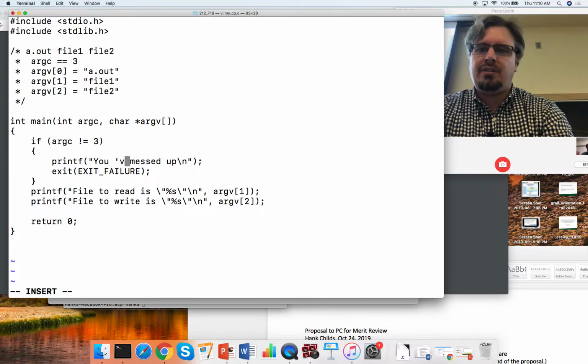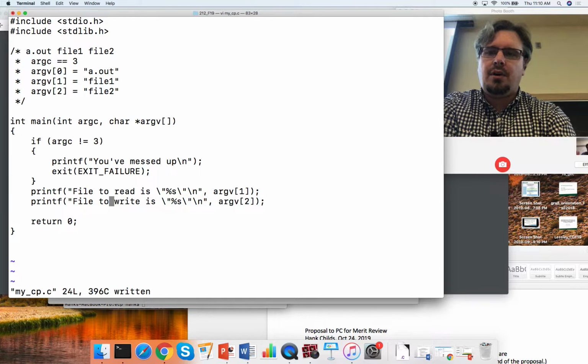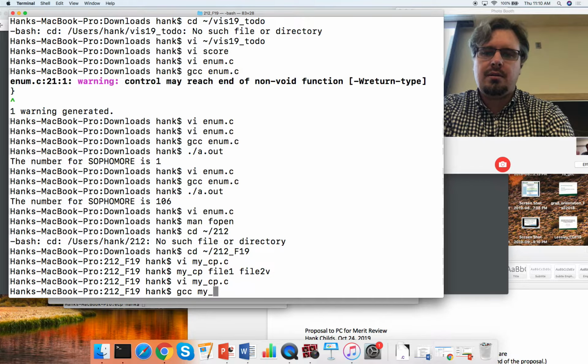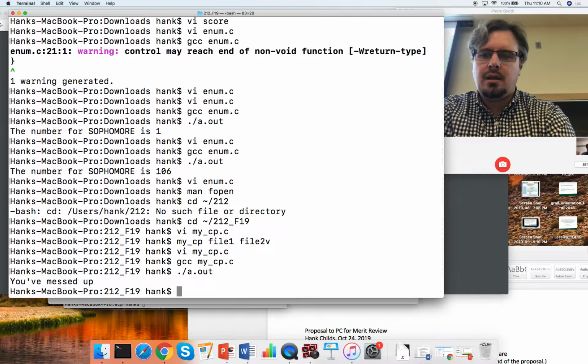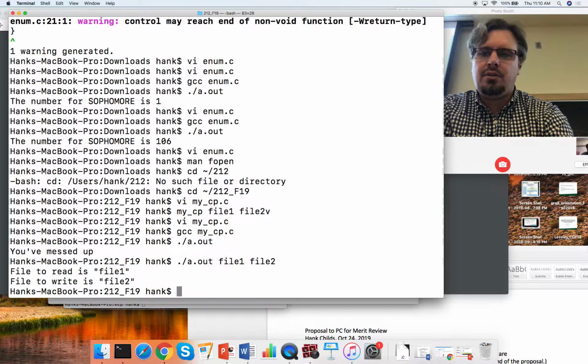Let's just say you've messed up. Okay. So that's probably enough code that we should compile it and run it. And with no arguments, it says you've messed up. And if we say file 1, file 2, then it tells us correctly it's file 1, file 2.